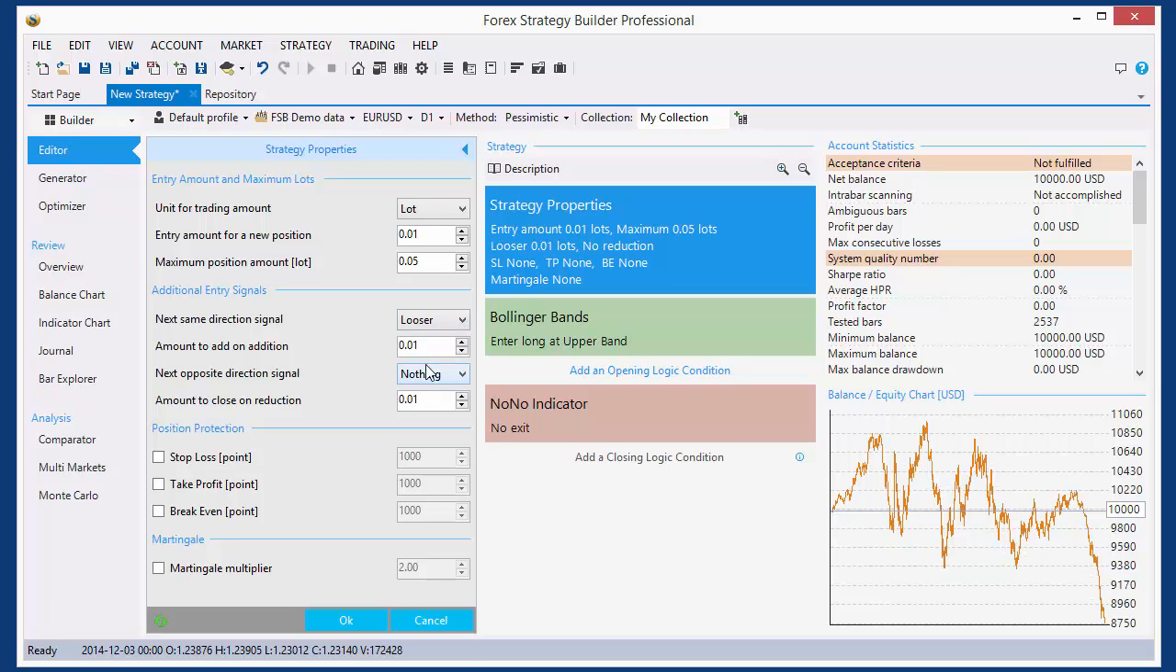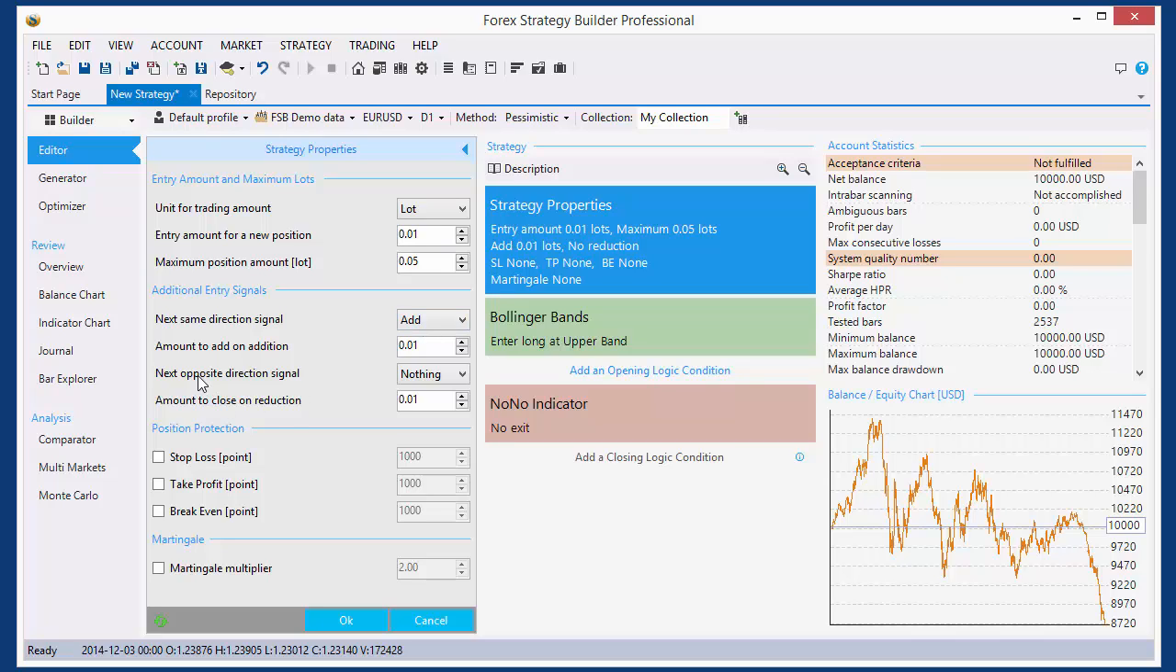In the other way, if we set loser, that strategy will add lots to the current position only if the position is at a loss at the moment of the entry. So let's return that to adding. We can control also the opposite direction signals. And here the default value is nothing. That means every additional entry signal in the opposite direction will be cancelled.